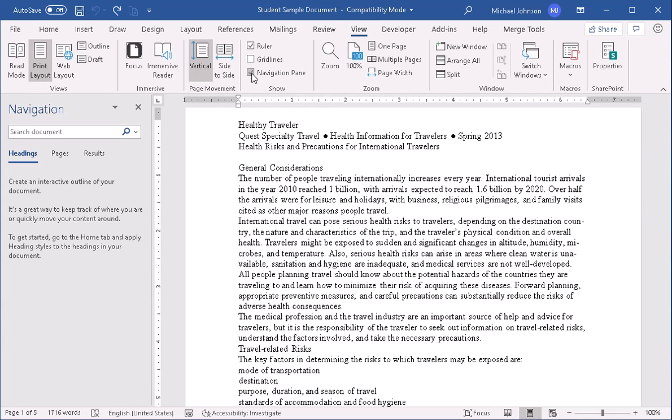hand side. Now there's nothing for it to use to branch to, so we could click on title should we actually have some. Right now our document is just basic, it's all basic text. So what I'm going to do is in front of Healthy Traveler, I'm going to choose that, I'm going to select it, and I'm going to change its style.